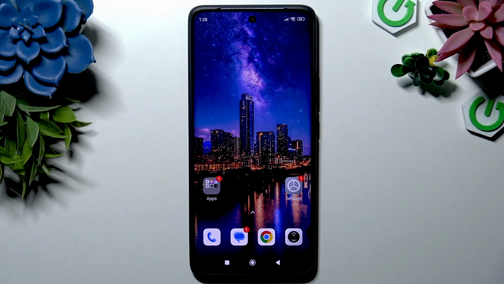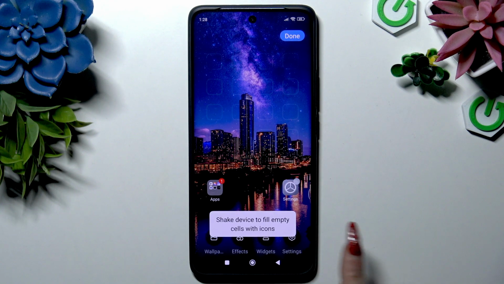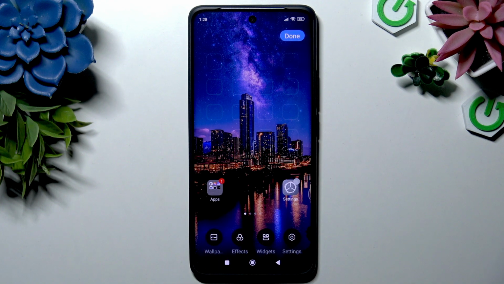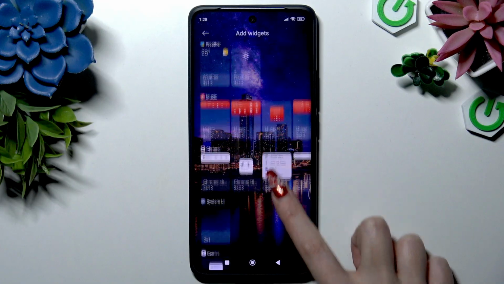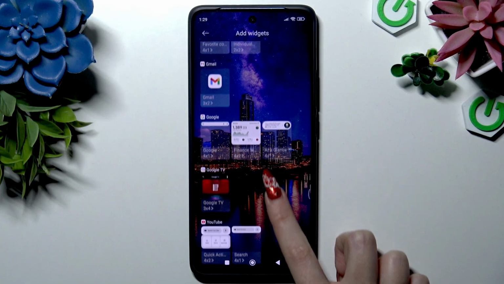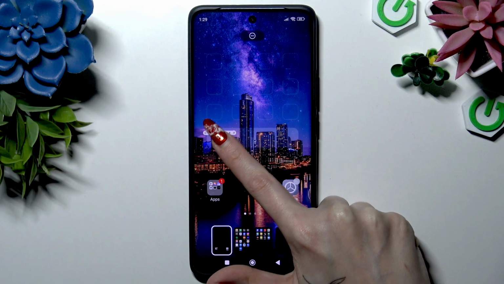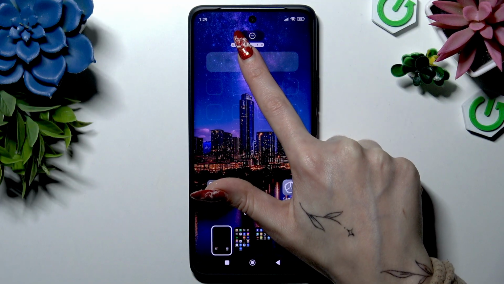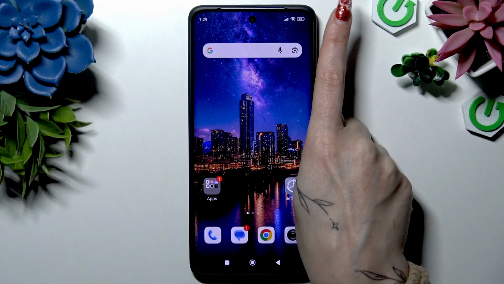If you wanna restore it, just pinch your display, and when you see all of those options at the bottom, select Widgets. Now you need to scroll to find Google One. Hold search bar, drag it to the perfect place and let go. Then hit done at the top right corner.